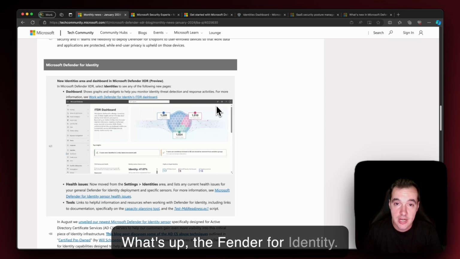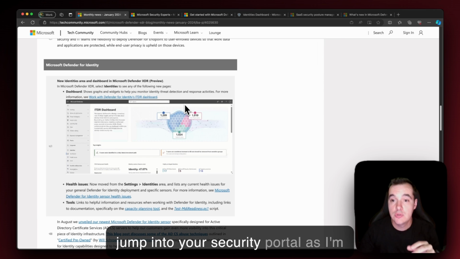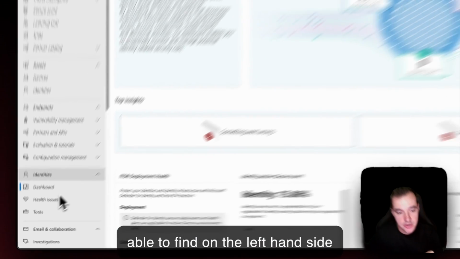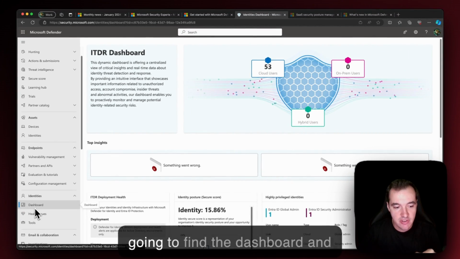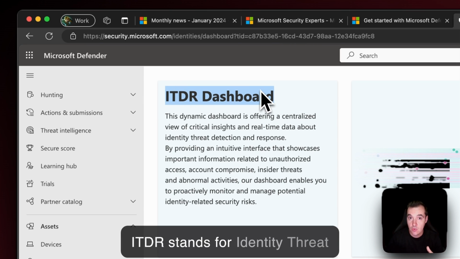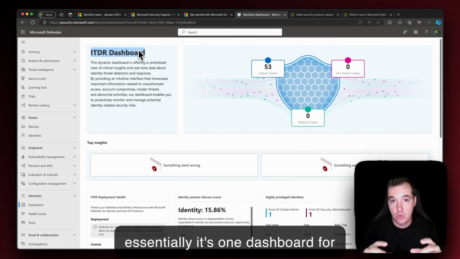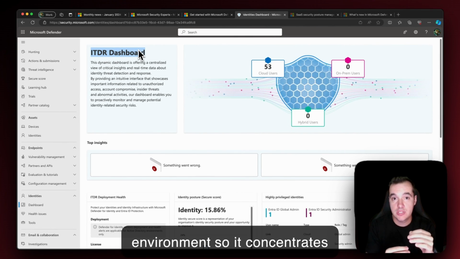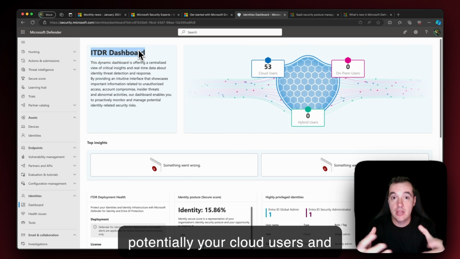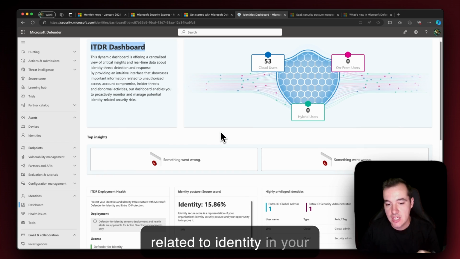Next up, Defender for Identity. So this is very exciting. There is the new dashboard. If you jump into your security portal, as I'm doing right now, you're going to find on the left-hand side, under the Identities section, the dashboard. It's called the ITDR dashboard. ITDR stands for Identity Threat Detection and Response. So it's essentially one dashboard for everything identity in your environment. It concentrates information on your on-prem users, potentially your cloud users and your hybrid users as well, and of course helps you find insights related to identity in your environment.